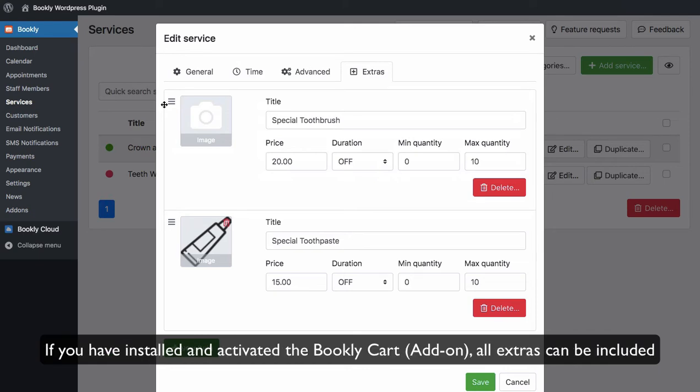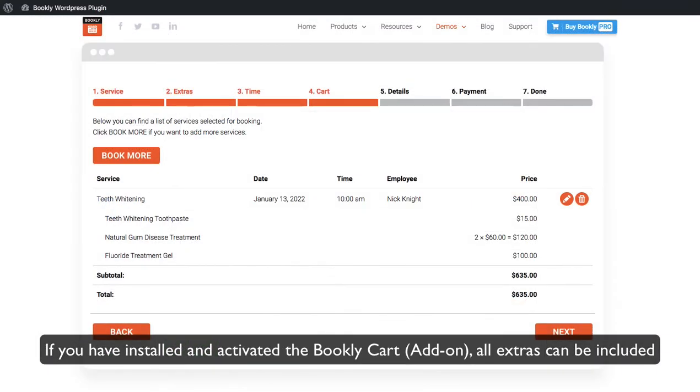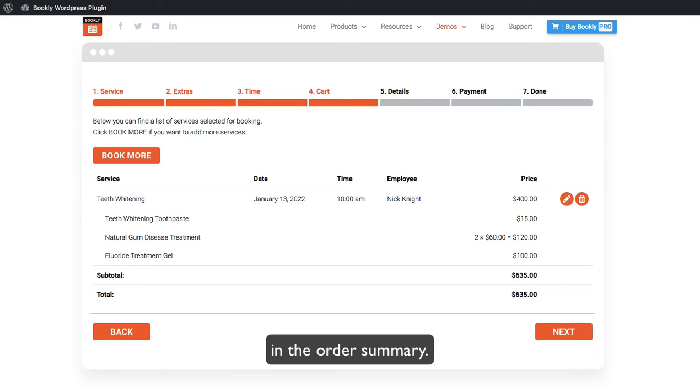If you have installed and activated the Bookly Cart add-on, all extras can be included in the order summary.